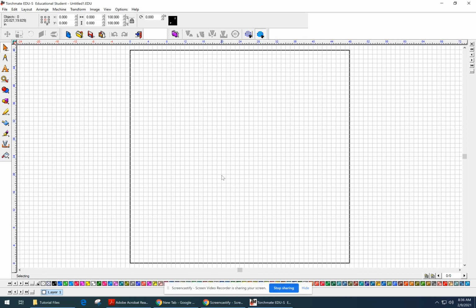Now, yours might look a little different than this right now, depending on how the software is set up. Your material size might be a little different, and you might not have this grid. I have this 1-inch grid spacing on here right now. It looks like graph paper, so that I can keep an eye on how big things are.